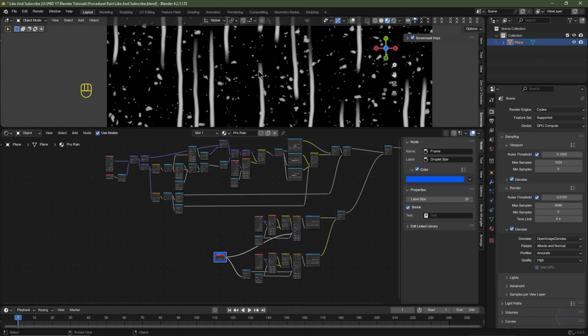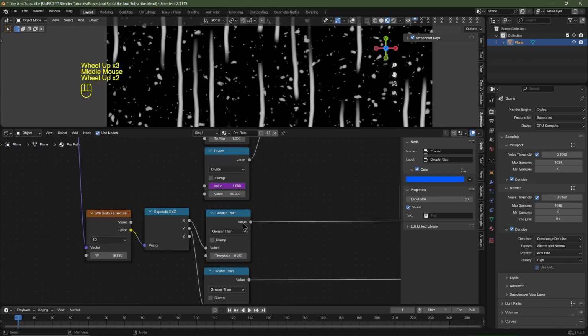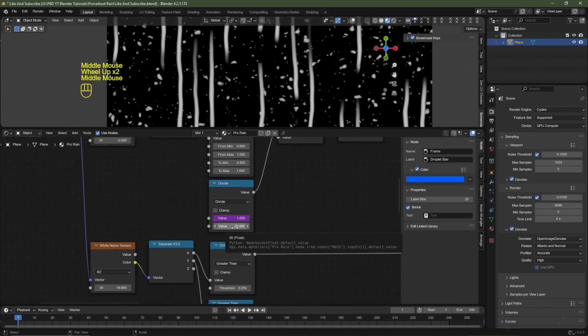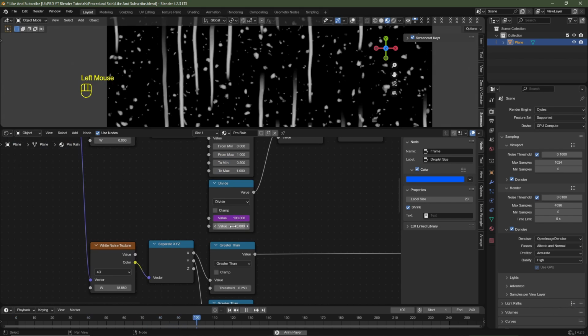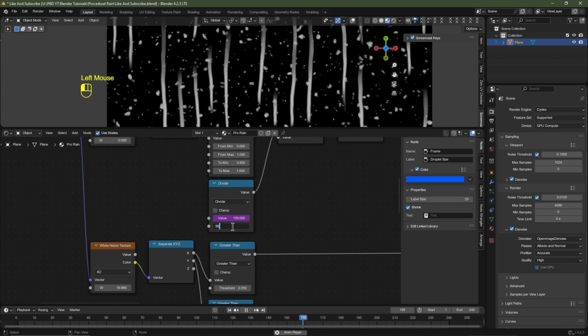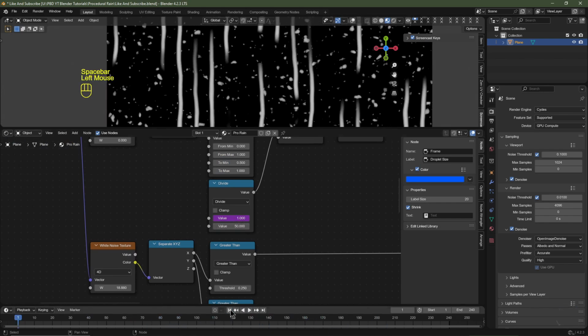Now we need to add a controller for the streaks, which I believe was this value here. Let's just hit play and we'll test that. I'm just going to type in 10. Yep, okay, I'll type in 50. So I'll skip back to frame 1.